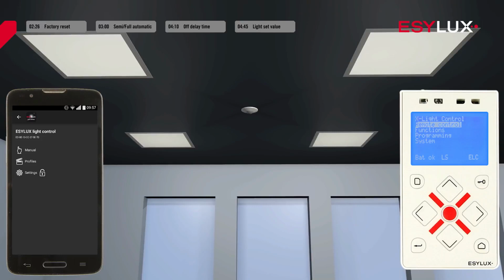The factory reset restores the ELC to its default program settings. You should carry this out if you are unsure which settings have already been configured. Watch the process.